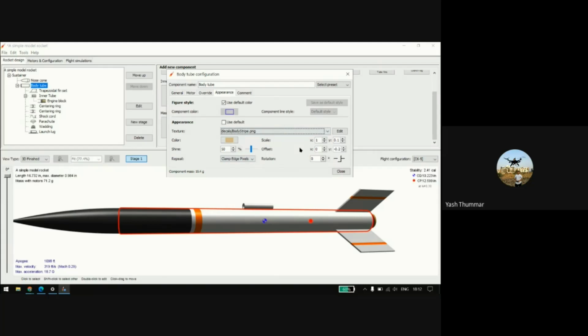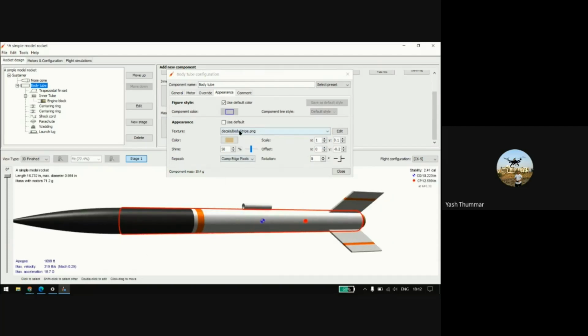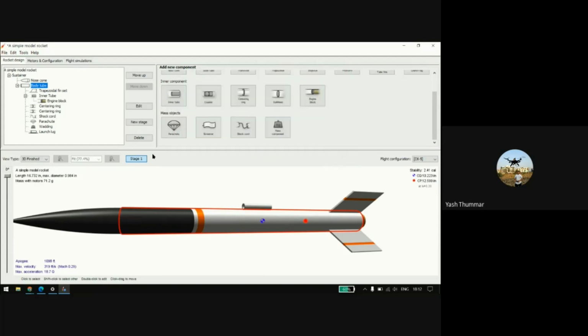The scale down, scale up, offsets, and all things to make a very good and presentable model. So this is only about the appearance, and you may also, if you have a logo or anything for your team, attach it here on the body too. Okay, same thing on the fins.